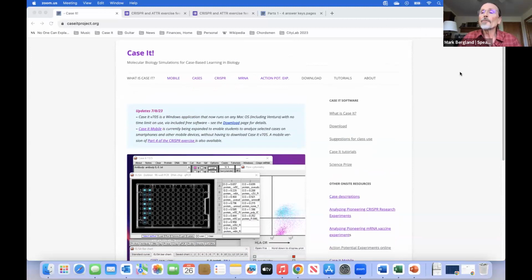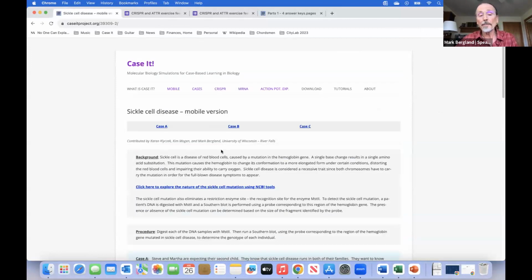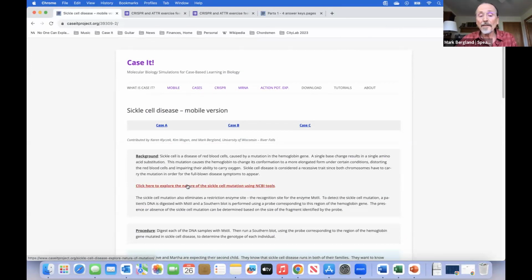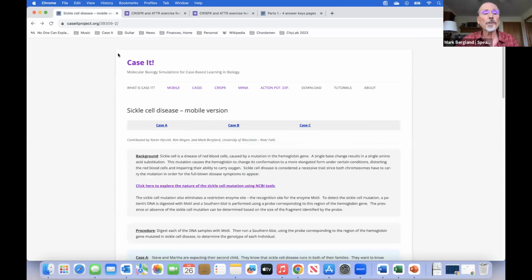Ken gave a nice overview, and I just have a couple of minutes here. But the CASID project is a very long-running National Science Foundation project. It's been going for quite a few years. And we have a whole series of cases based primarily on genetic and infectious disease. So you can select sickle cell, for example, or Huntington's disease. And I have mobile versions, for example of sickle cell, where you can link to the nature of the mutation, and you use NCBI tools like the Genome Data Viewer and Structure, which is another online tool.